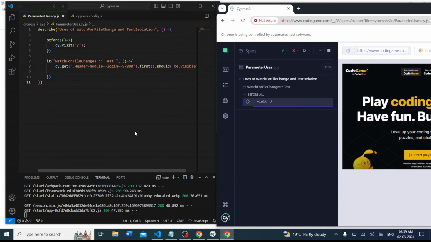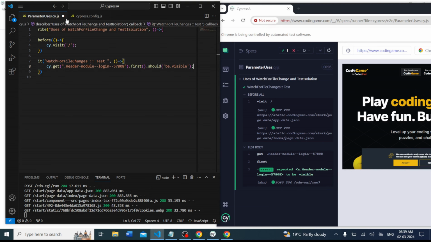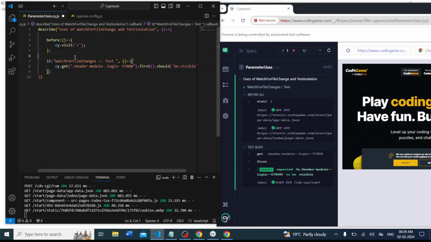Yeah, perfect. So now suppose you want to remove one more space, and the file is not saved. You can see if you press Control S, the file is saved, but the right side is not running until we re-run the test case. So now you know the purpose of watch for file changes. Okay, this is the first.